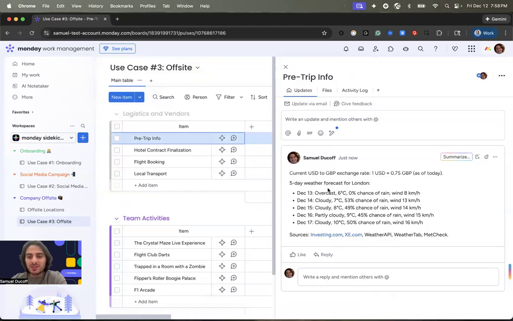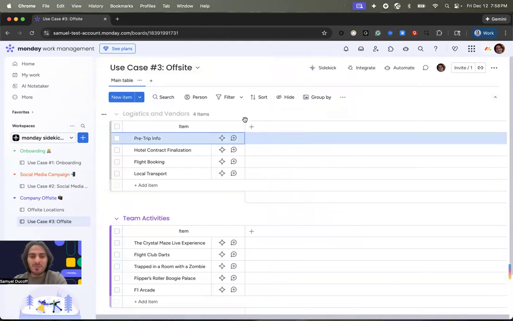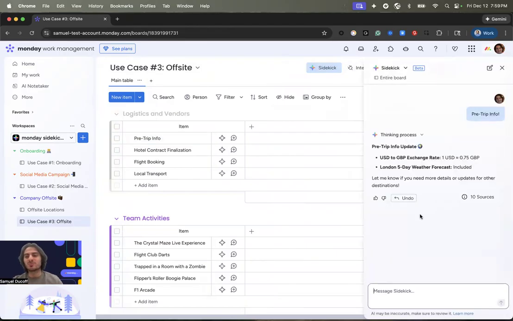5-day weather forecast for London, so it gives us in Celsius, but we can definitely prompt it to give us in Fahrenheit. It gives us the sources where it got all this information. So now this is just really nice if let's say we're going to London for these dates, we already know what weather to expect.